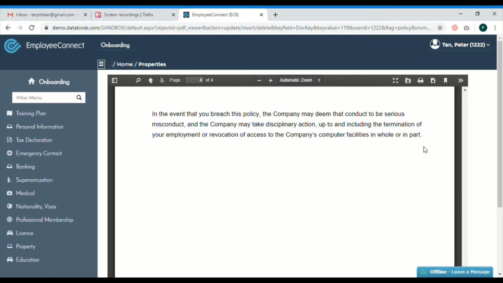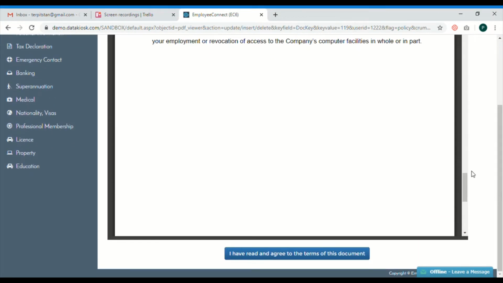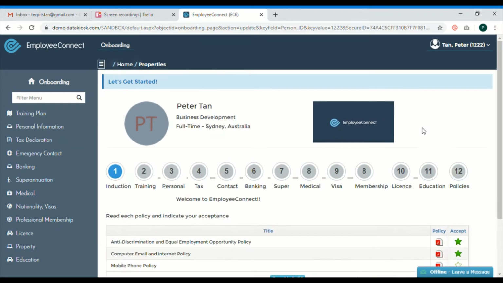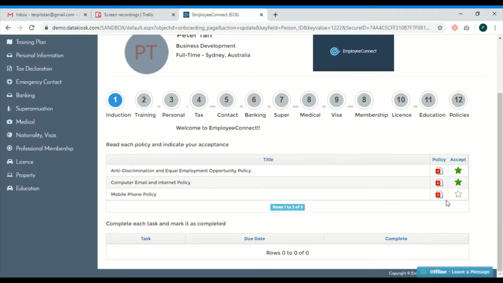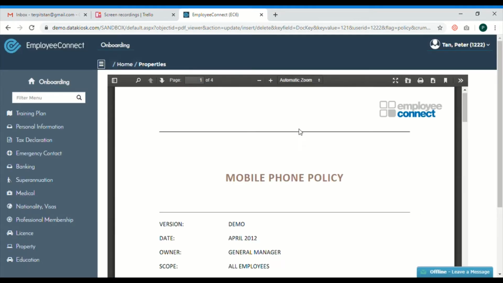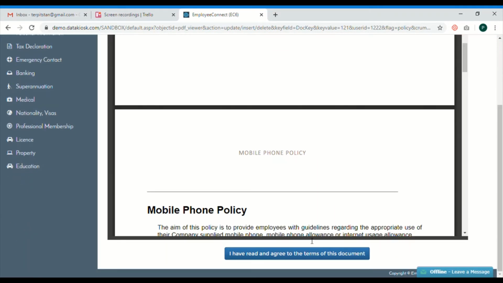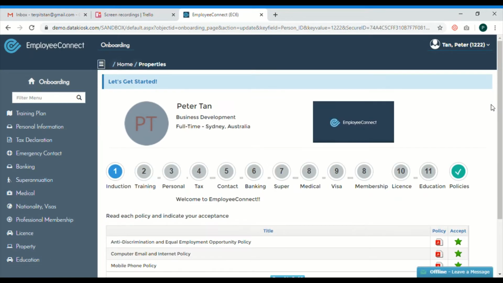Read through the policy and just scroll down till the end of the form to reach the button to accept and agree to the terms of the document. So click on that. This should again redirect you onto the policy page where you can see the rest of the policies. Just continue that for the other policies provided to you, and that should complete the process for the policies bubble. Once done, we can head on to the other steps.